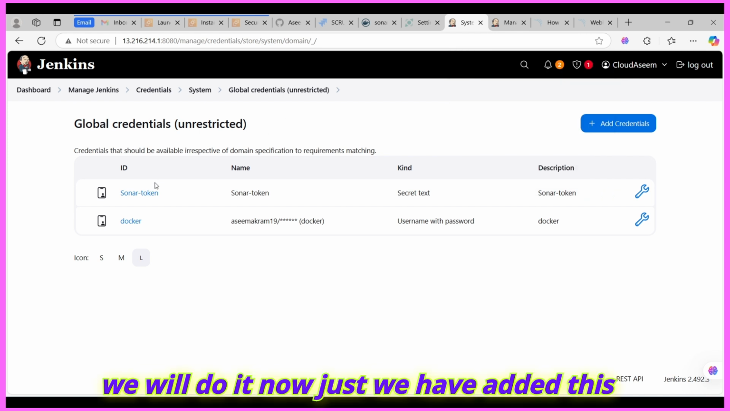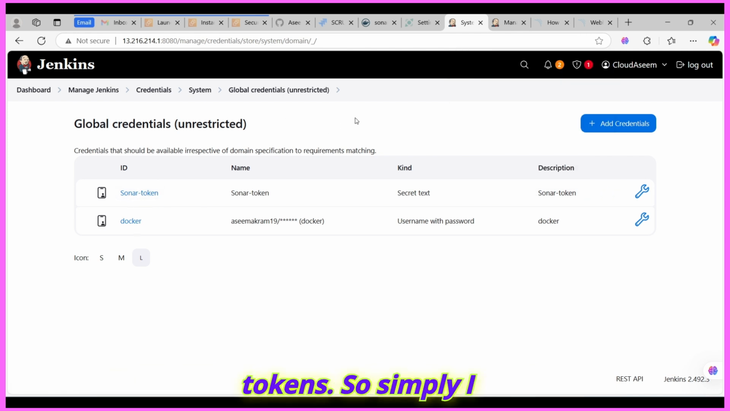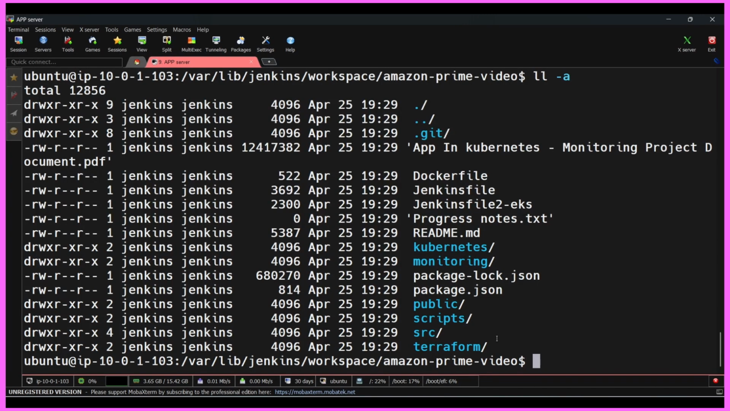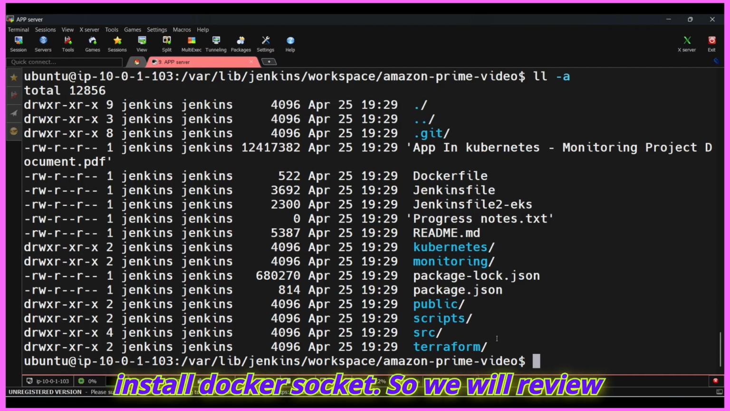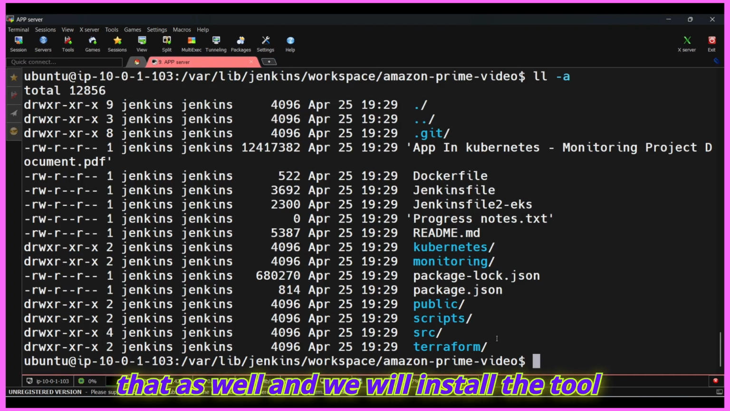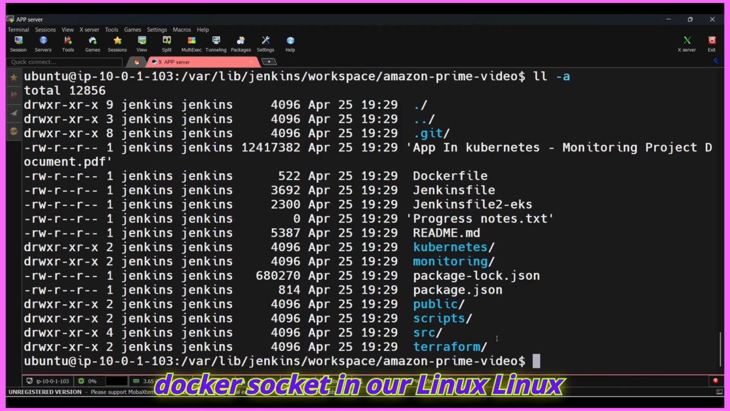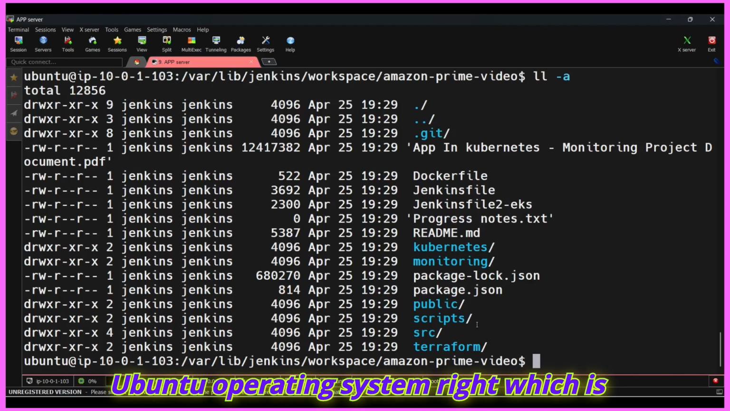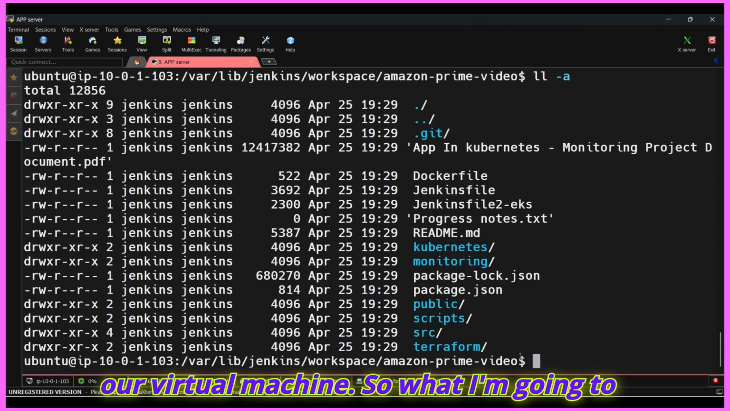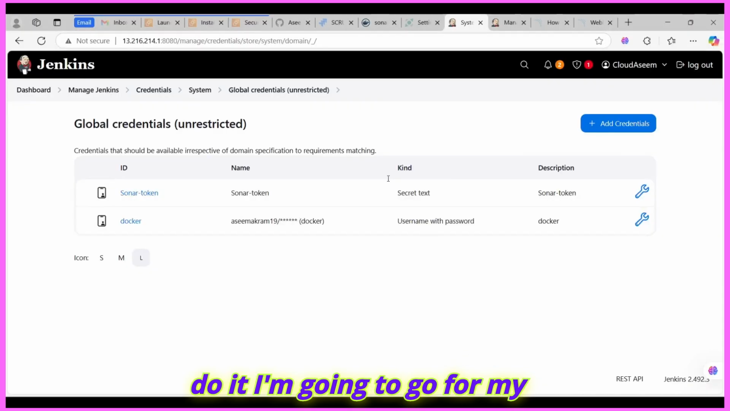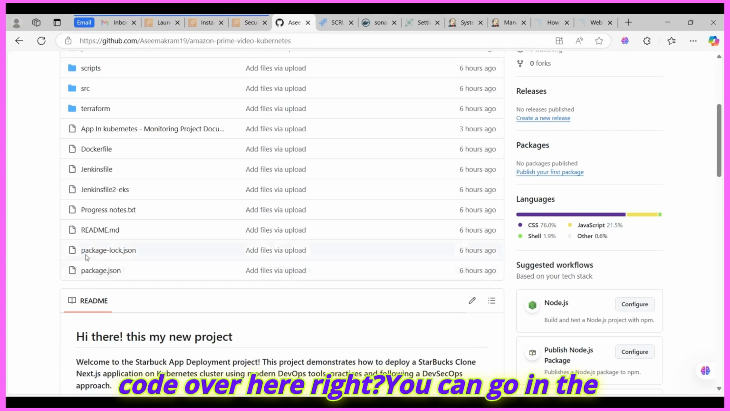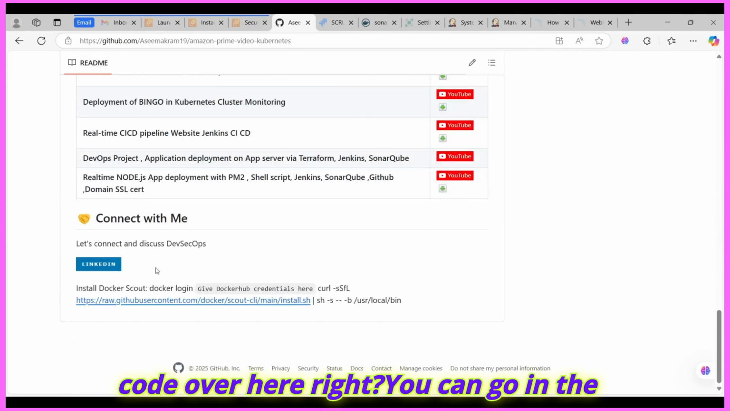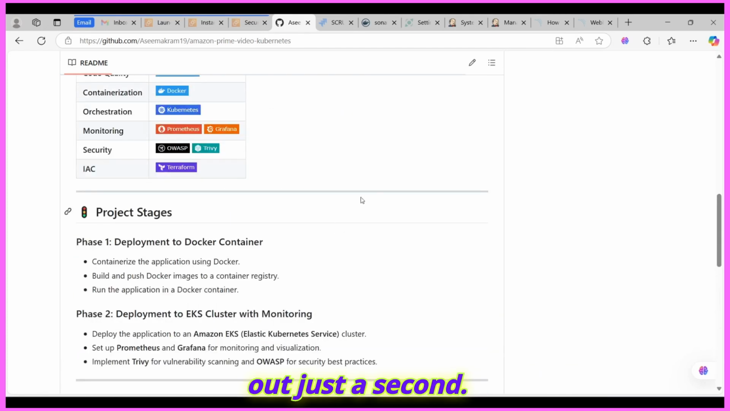So what we will do now, we have added the tokens. So simply I will go back. We missed out adding the library to install Docker socket. So we will review that as well, and we will install the tool Docker socket in our Linux Ubuntu operating system, which is our virtual machine. So what I'm going to do is go to my repository. In this repository, I have the code over here, right? You can go in the below. Just a second.